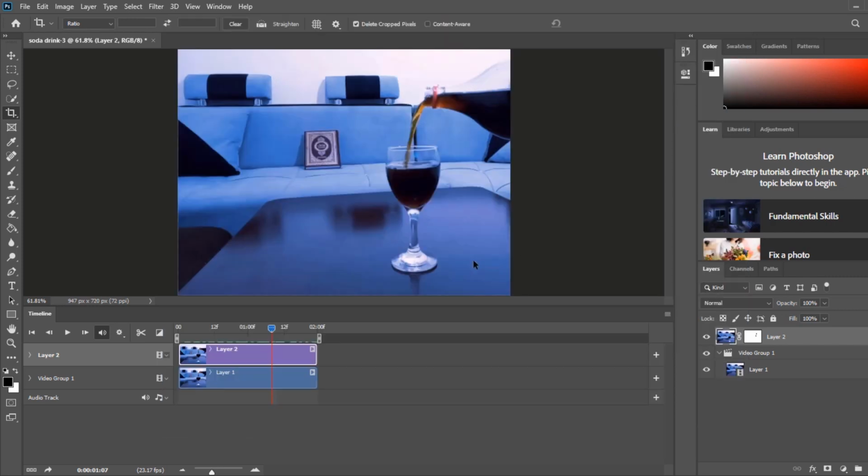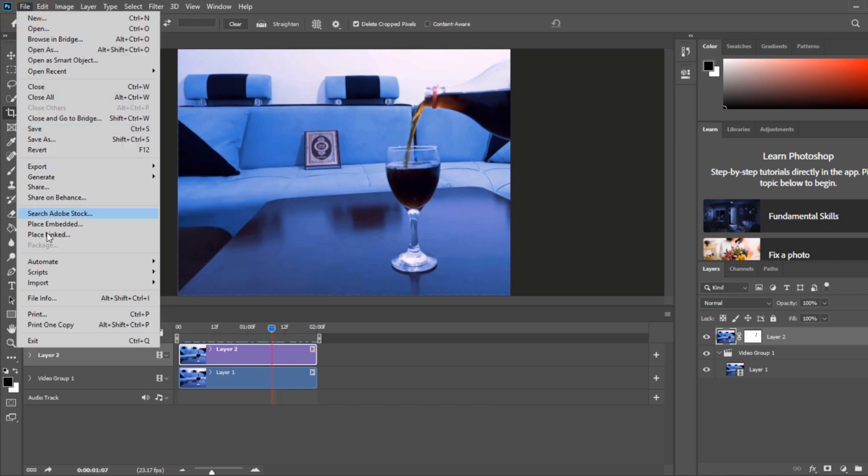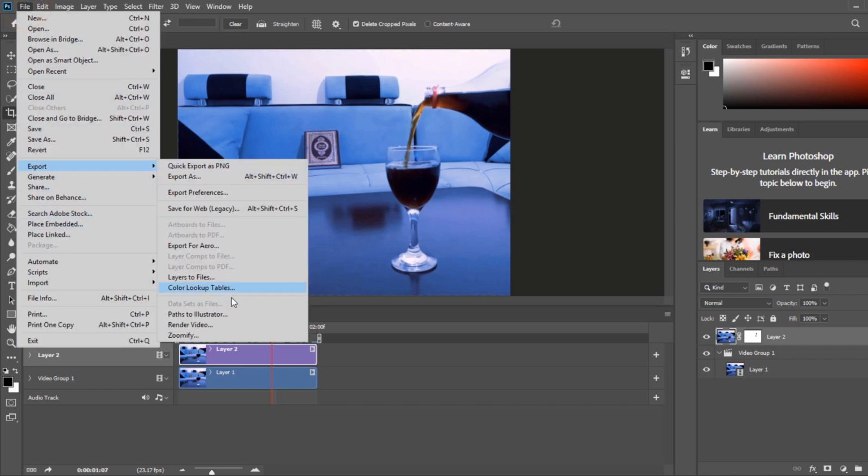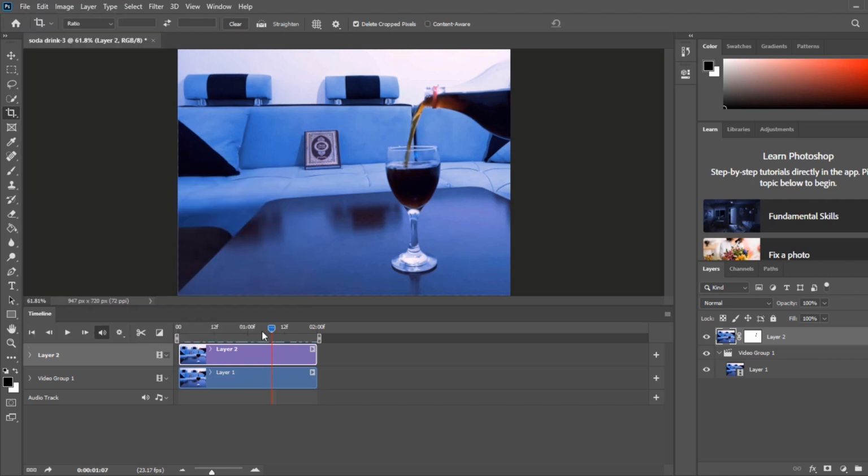This will save it to a GIF, which is considered an image. If you want to save it into a video, then what you need to do is go to File, Export, and Render Video.